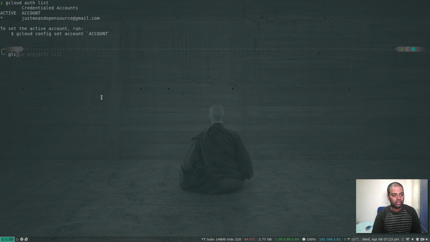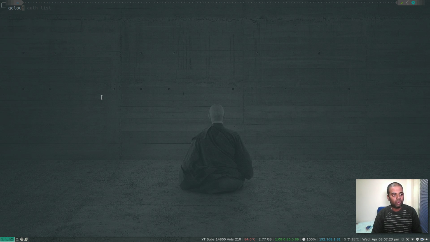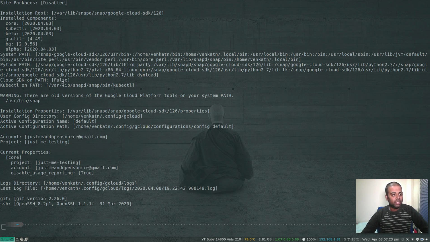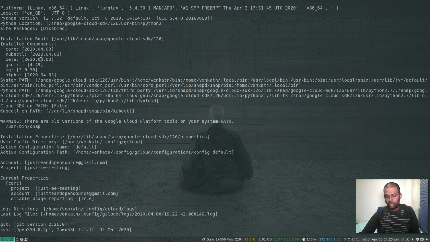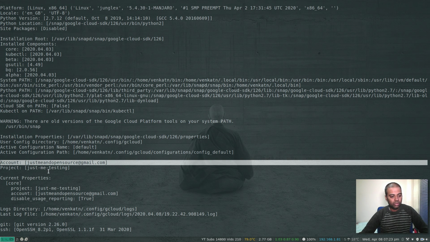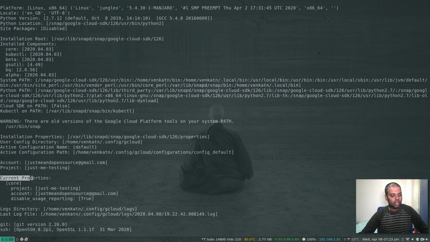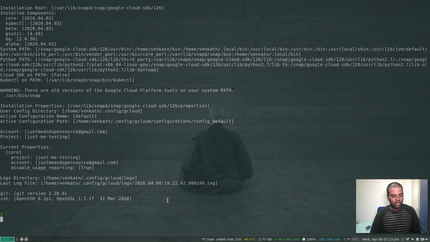The next command is gcloud info. It gives you some information about the gcloud SDK that's installed here, such as where it is installed. Because I installed using snap, it's under var lib snapd snap. And the user config directory: my config for gcloud is under home venkaten .config gcloud directory. Active configuration, it's using the default configuration, and the account that I'm using, the project that I'm connected to, and the current properties, project, account, and so on, log file, for example. Okay, so that's looking cool.